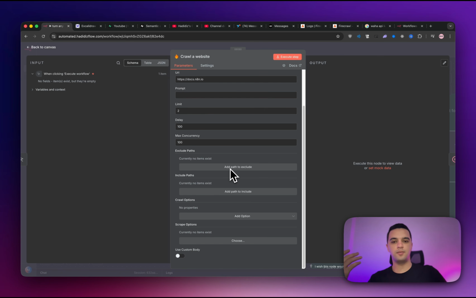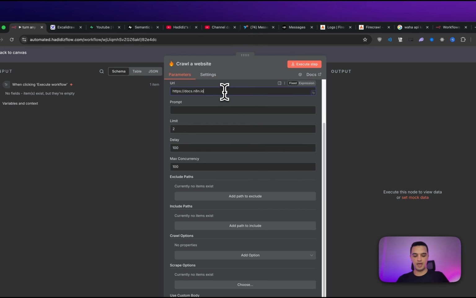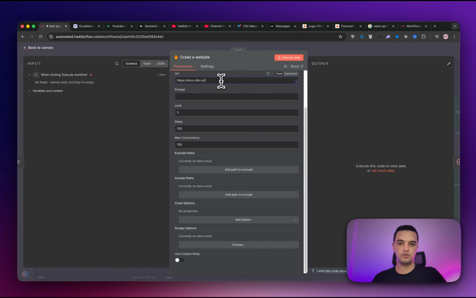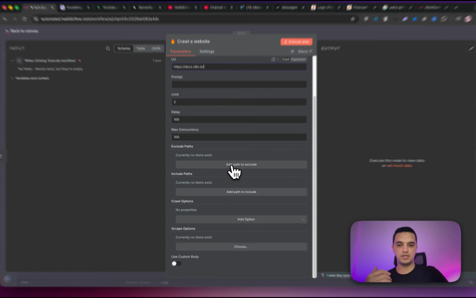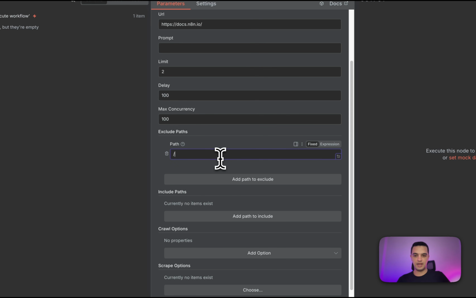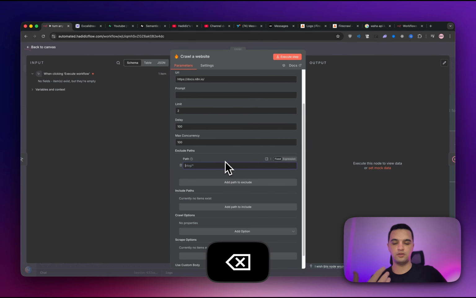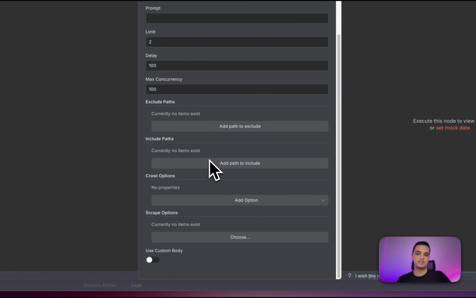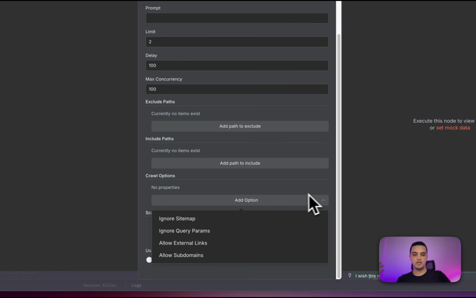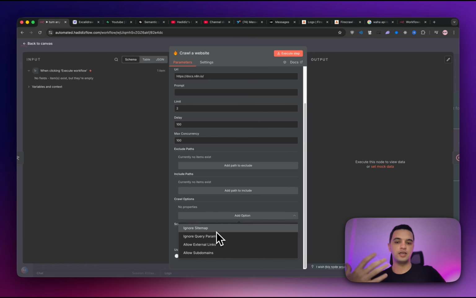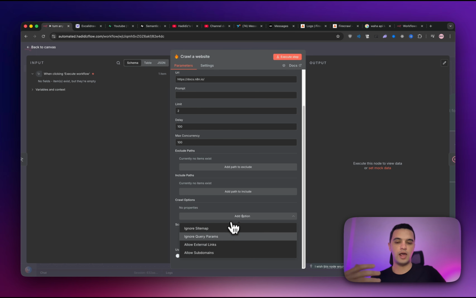And you can exclude some paths. So if you know that the website has a slash login, for example, and you don't want it to be in the results, add a path here, click slash, and then the path that you don't want to include. You can also include specific paths, and you can also have some options, which means to add maybe ignore sitemap, ignore query parameters, or allow external links.